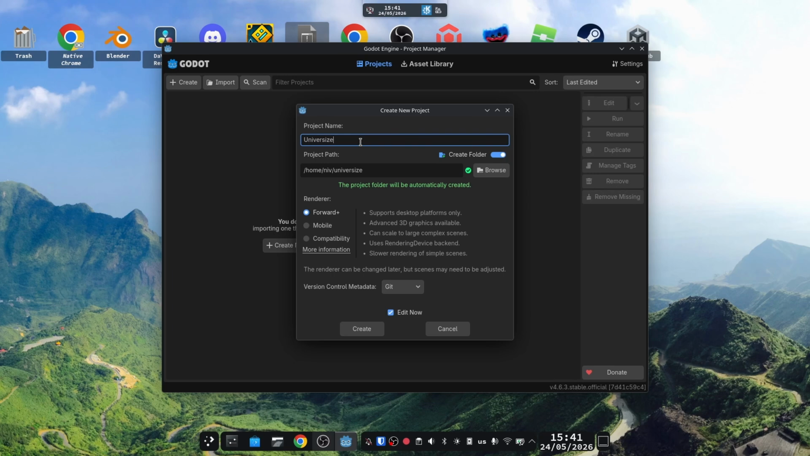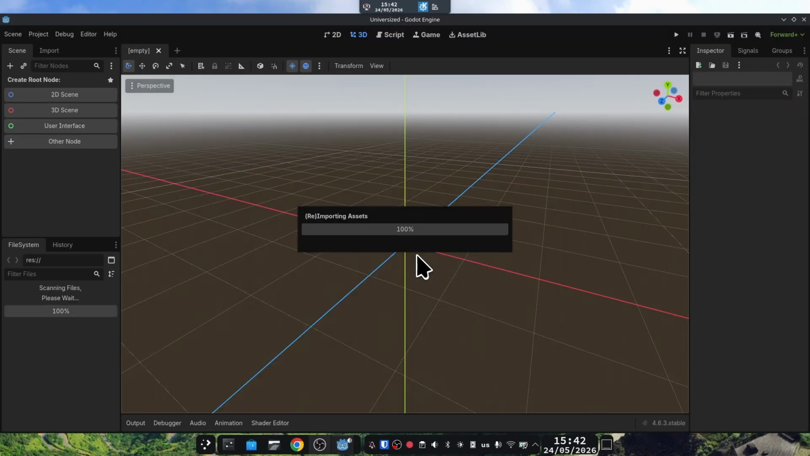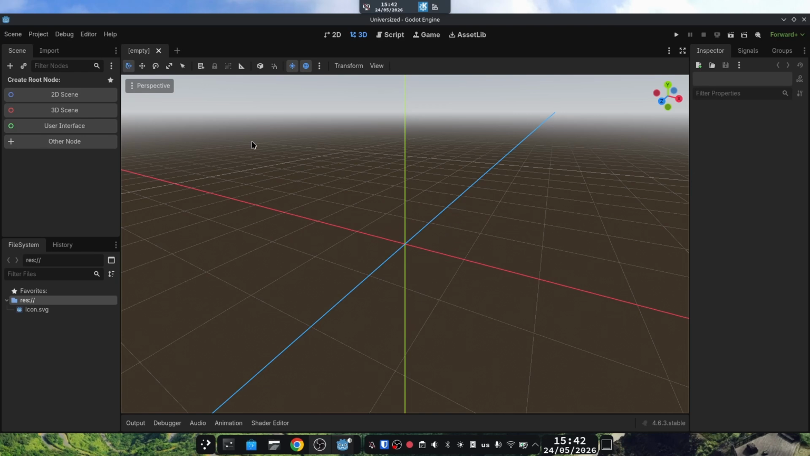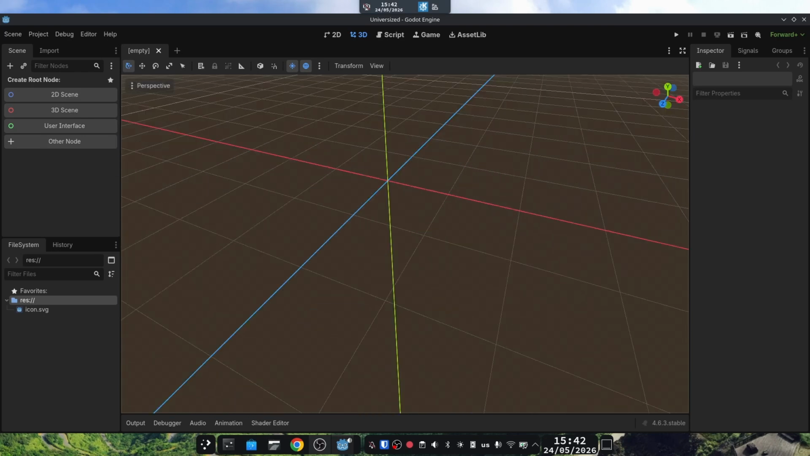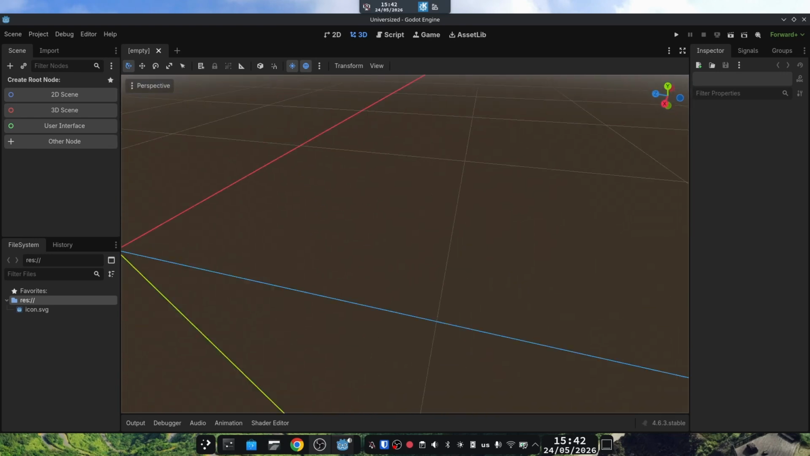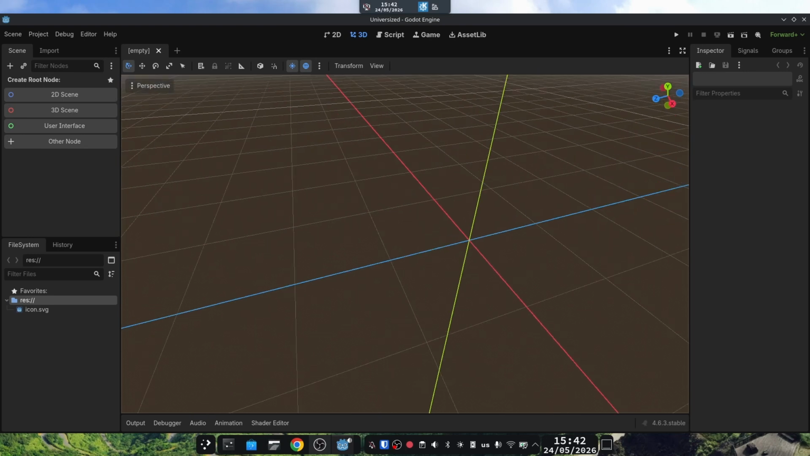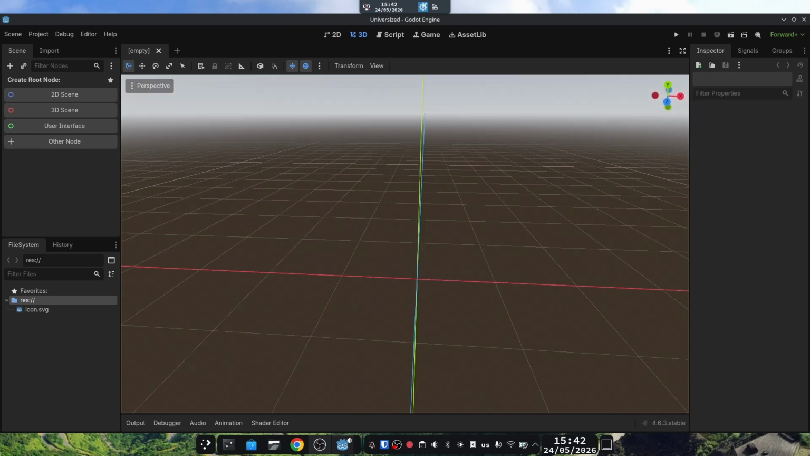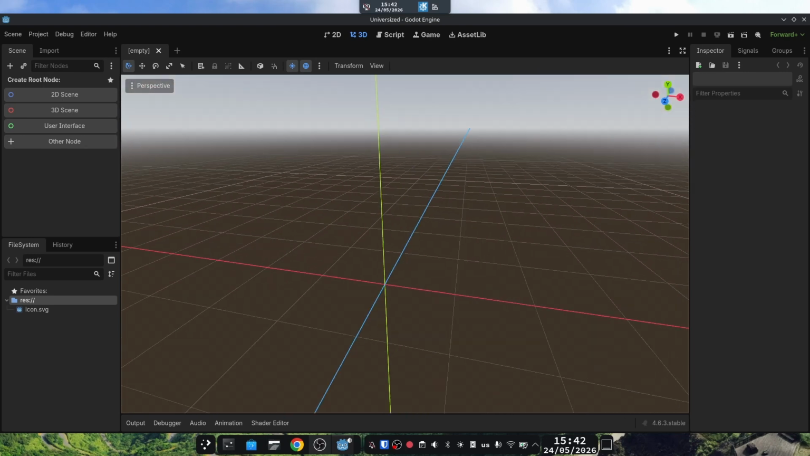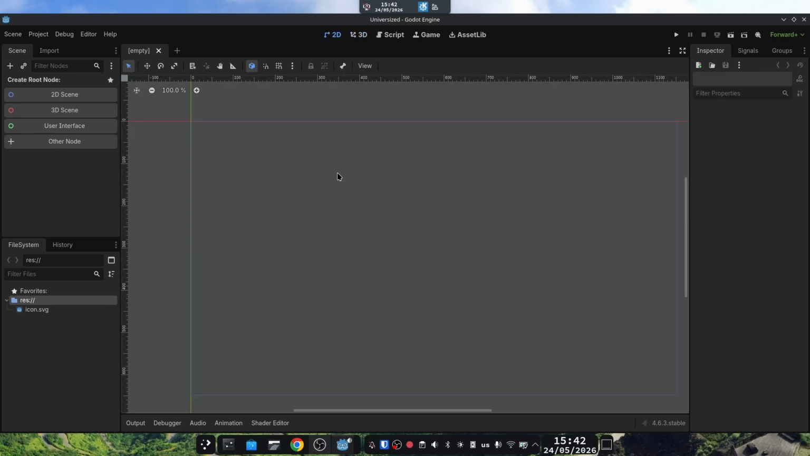I'm just going to call it universized. I just don't know. Whatever. 3D? What? Hold on. 3D? Wait, I thought you can also make 2D games. Maybe you do it like that. Wait. Oh, there it is.